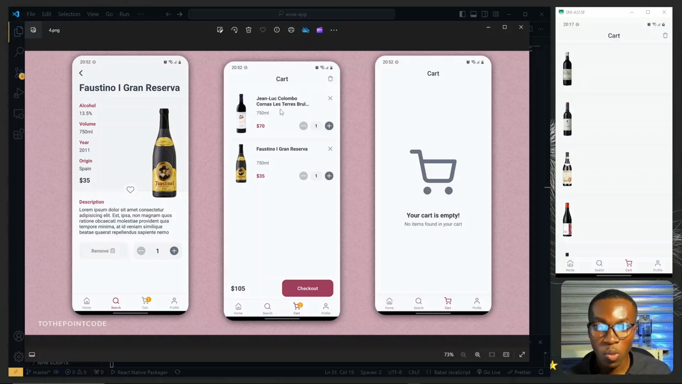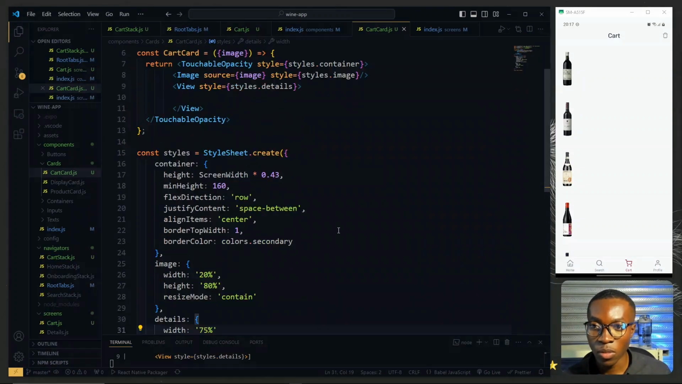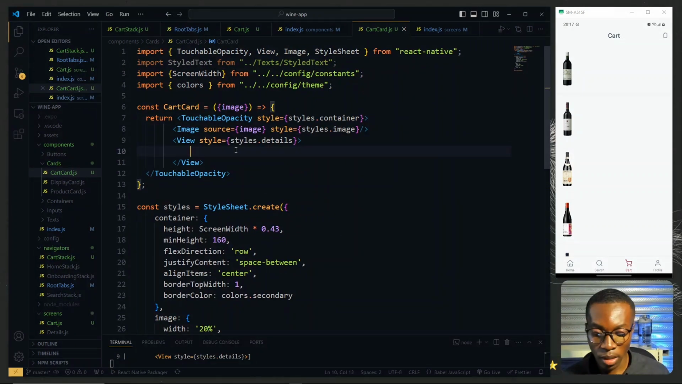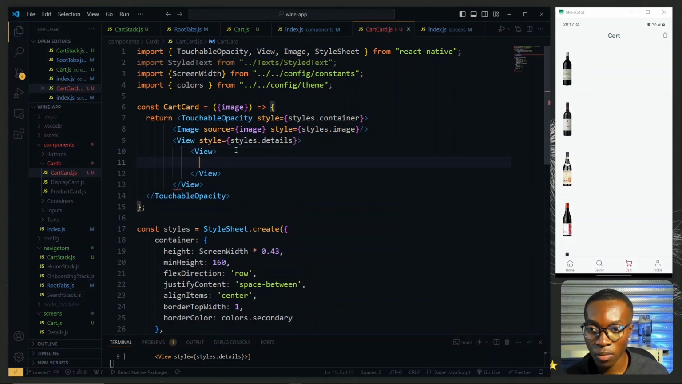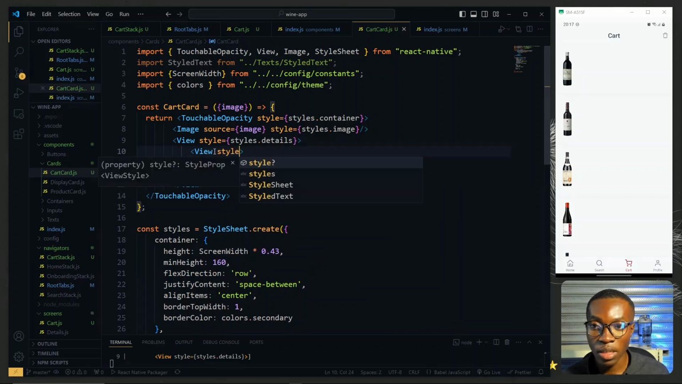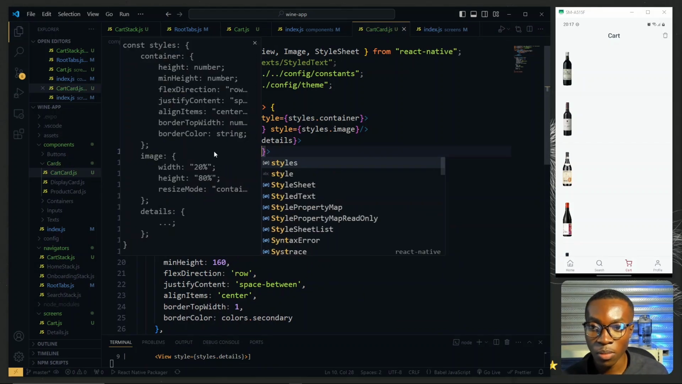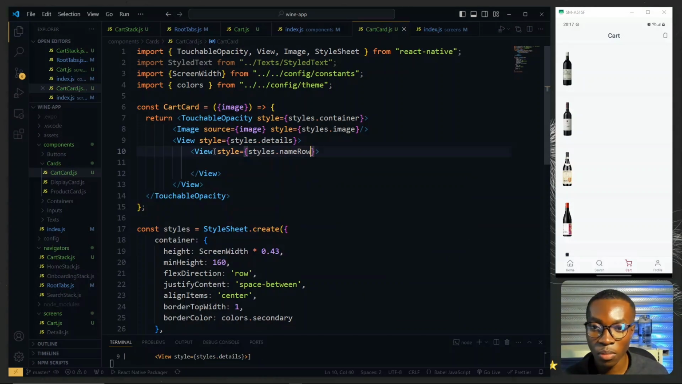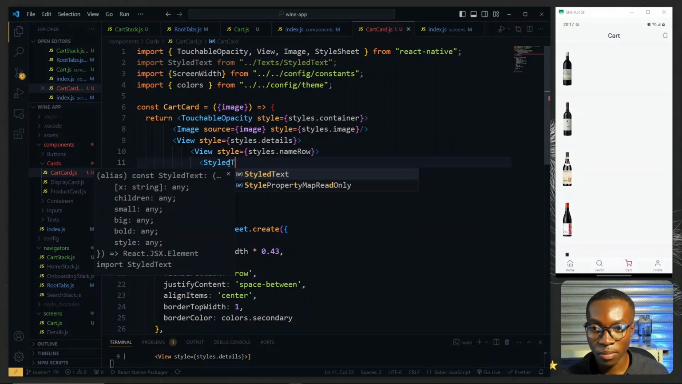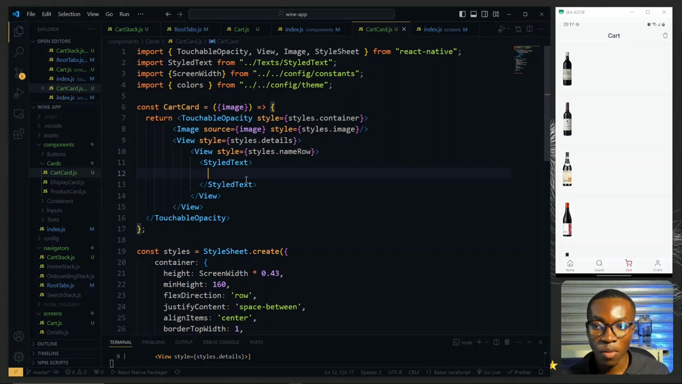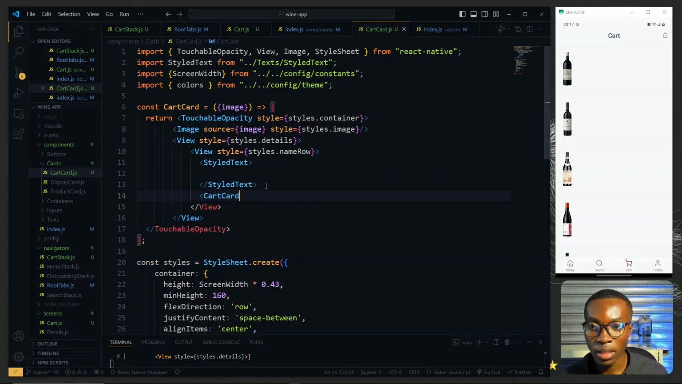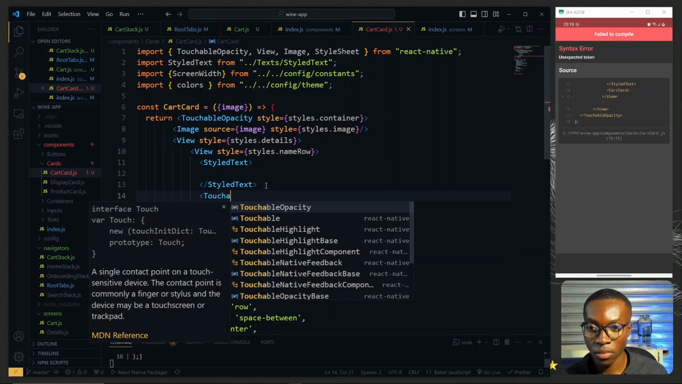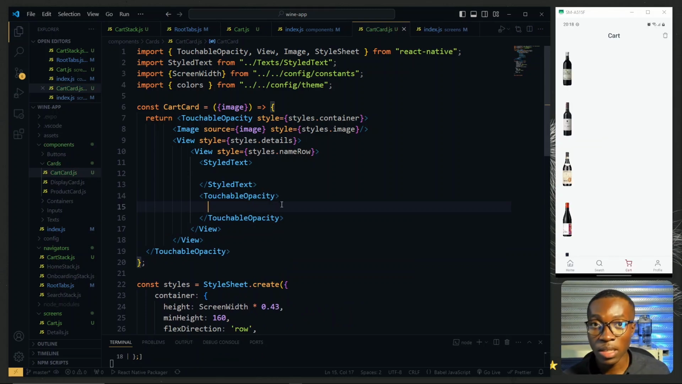So for this, we'll group it into another row. So we wrap that in a view. So inside the details, we'll have another view. And this view will be given a style that we'll call name row. So in this view, we'll first have the styled text for the name of the product, and also we'll have the touchable opacity for the button that will remove the item from the cart.